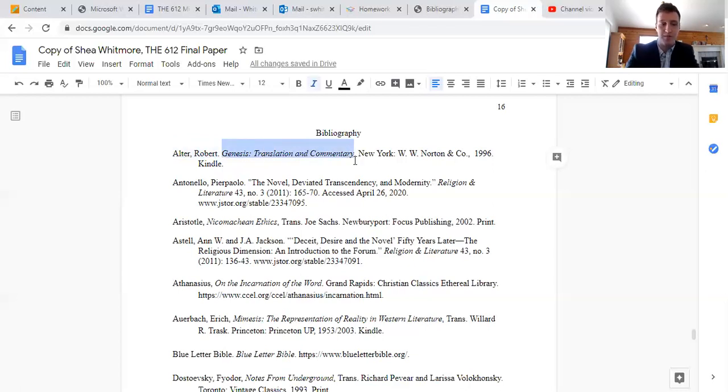So you'll notice with books and substantial works like books, like a biblical commentary, for example, or a collection of poetry or something, title is going to be in italics. And then we've got city of publication, New York, Norton and Company, publisher, and then year of publication. And that's stuff you can all find on the title page. And then, like, I have this book on Kindle, not in print. So I included Kindle and why? Because the page numbers are different.